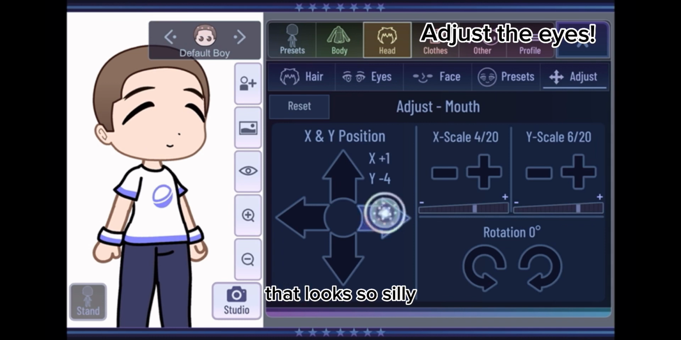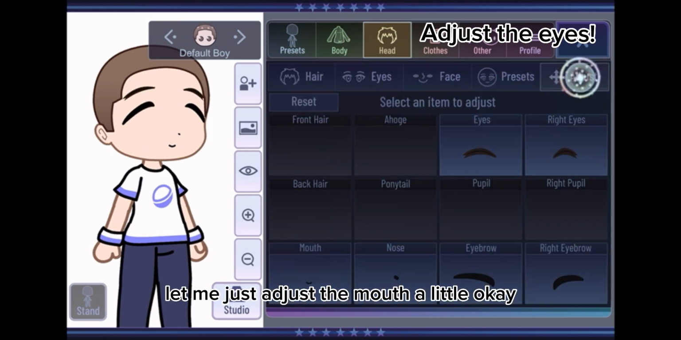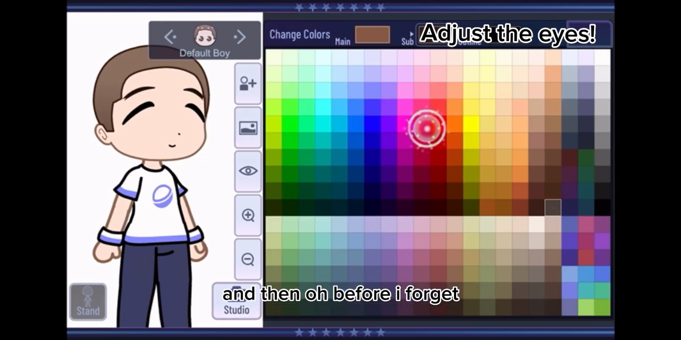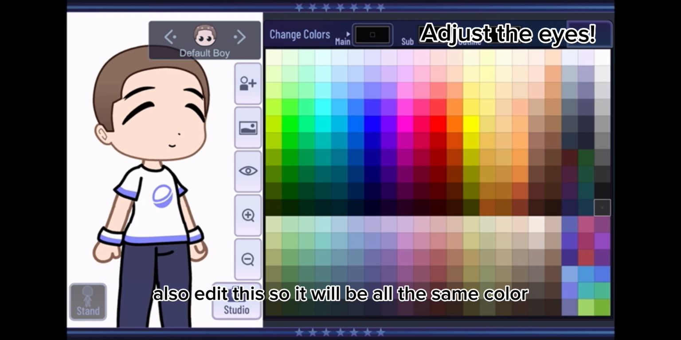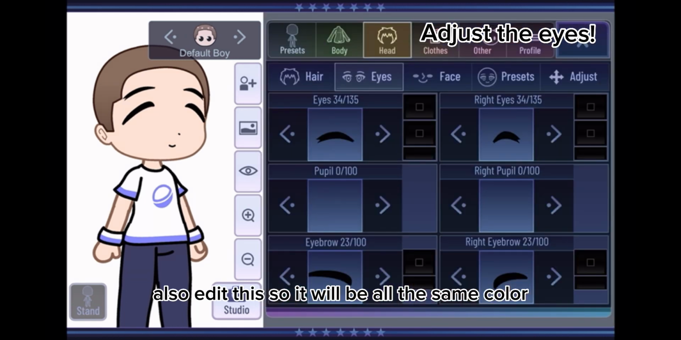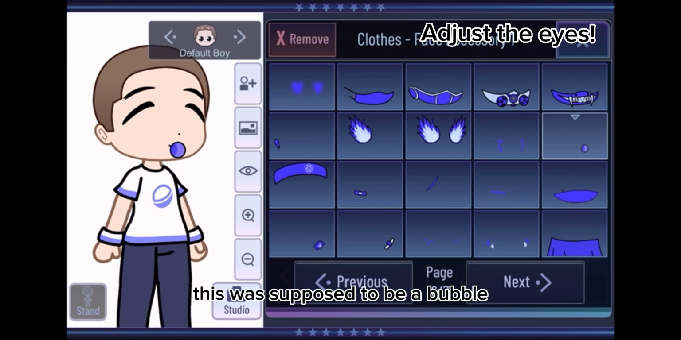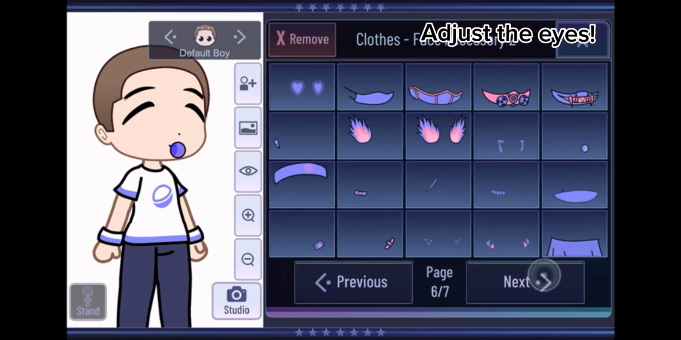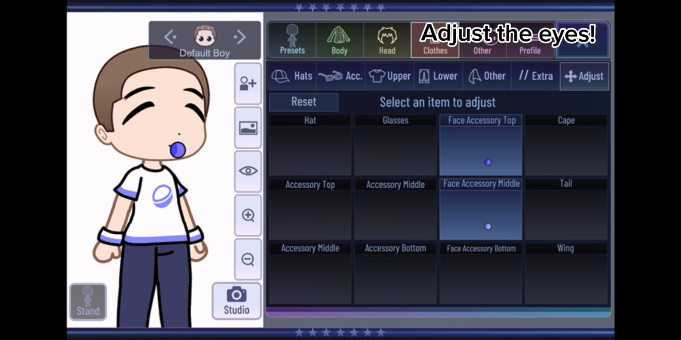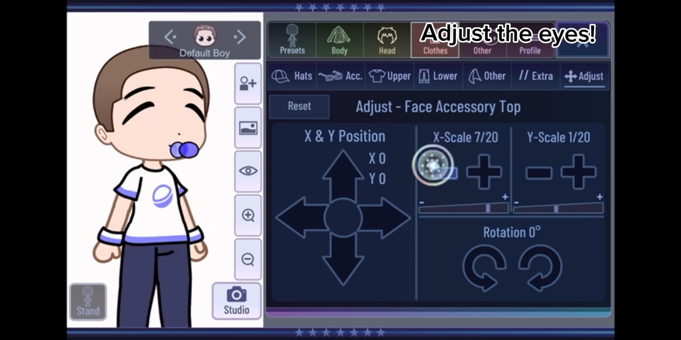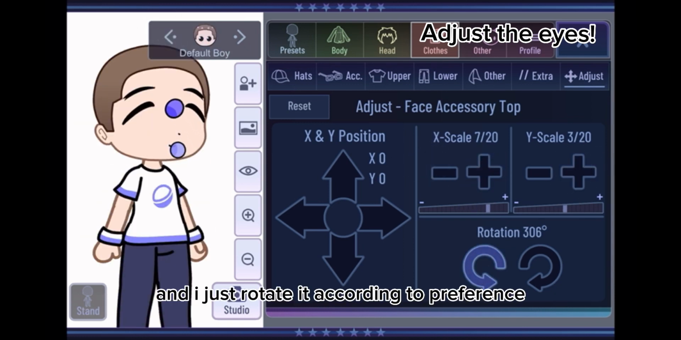That looks so silly. Let me just adjust the mouth a little. Okay. And then, before I forget, also edit this so it will be all the same color. And so, for the irises, yeah, this was supposed to be a bubble, but I turned it into the iris. Very fun. And I just rotate it according to preference.